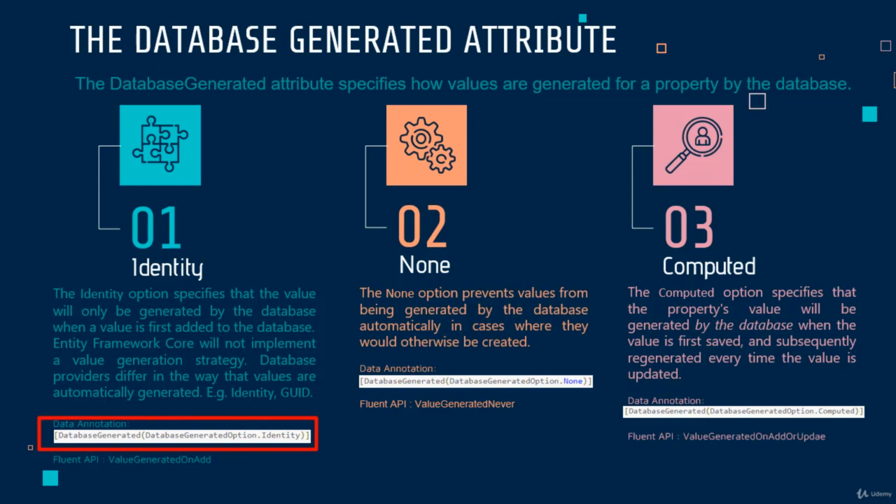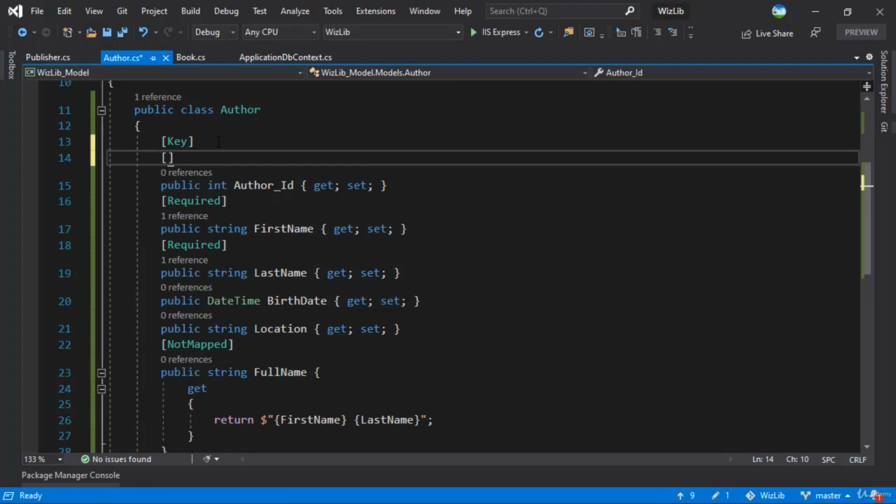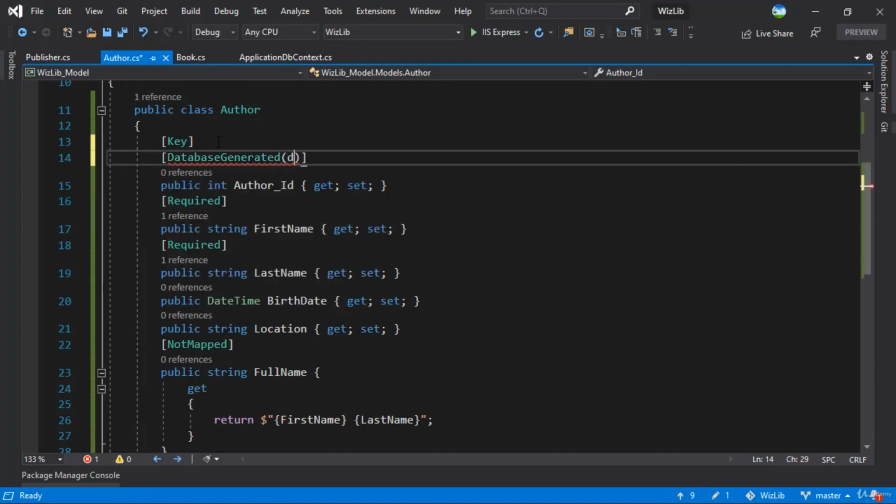You can see I also have the data annotation for identity. So we can use that data annotation, and let me show you that. Right here with key, you can always say DatabaseGenerated. And within that we have the DatabaseGeneratedOption.Identity. By default this applies, but if you want to explicitly specify this, you can do that.